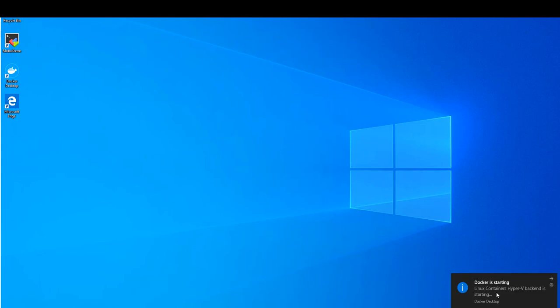And now we got Docker starting. And notice it's starting the Linux containers. And we'll talk a little more about that later on. But for now, don't be worried. And you can see it's starting. Once we see these little graph bars stop starting, we'll be good.